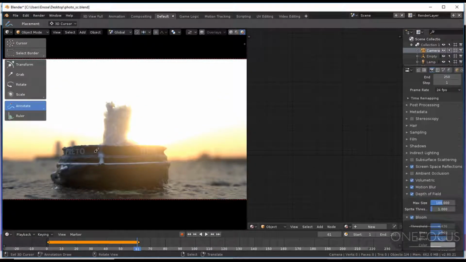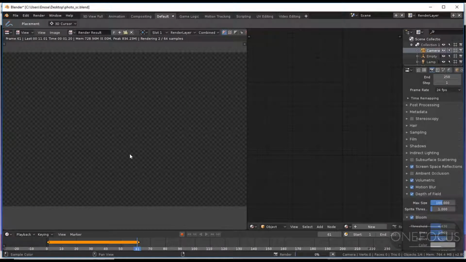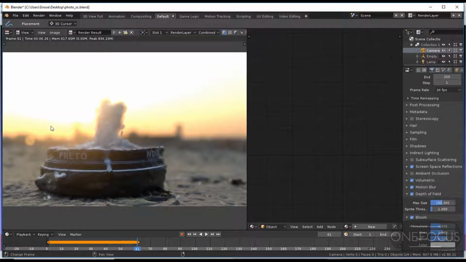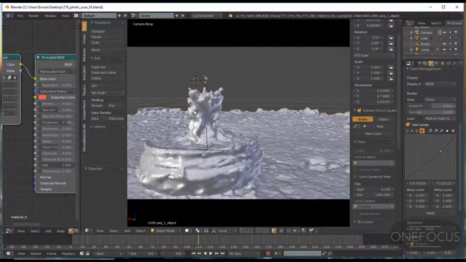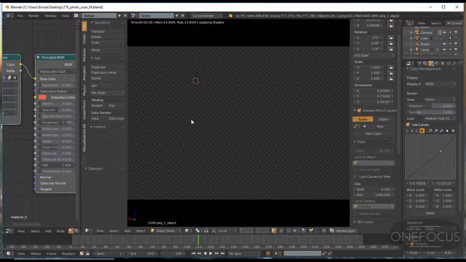So when you do yours, you should make sure it's very good. Hit F12 again to see how it looks, so you can see the final render. And it's not bad, it's okay. But I do have the file that I spent some time with, and this looks a lot better because I took my time and did it a lot more properly than what I just did.